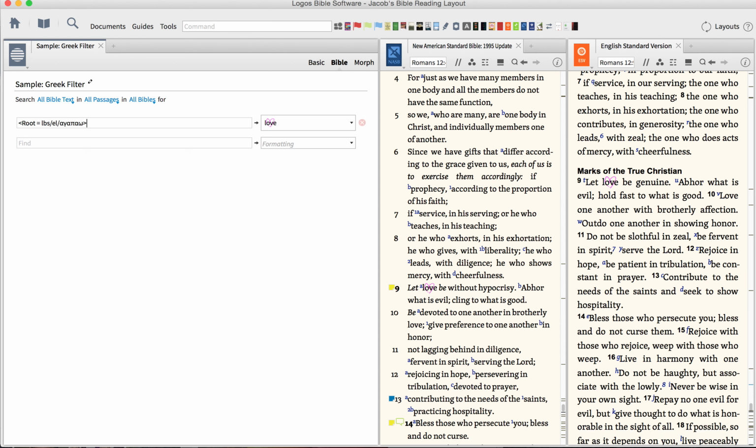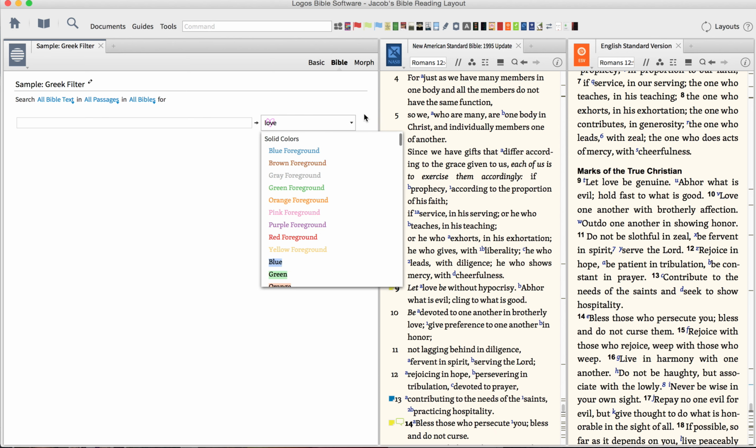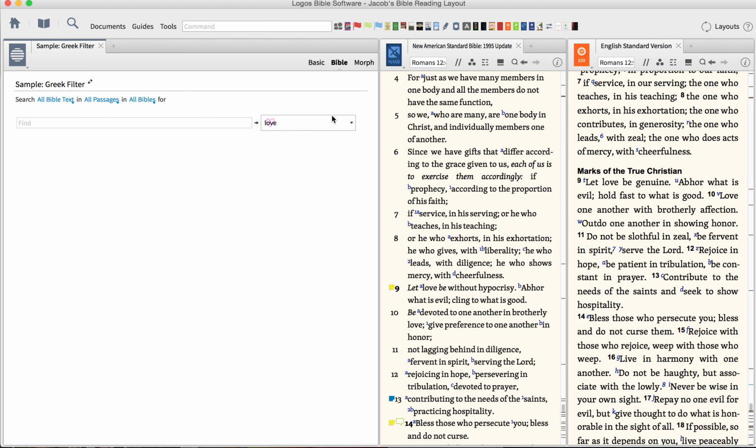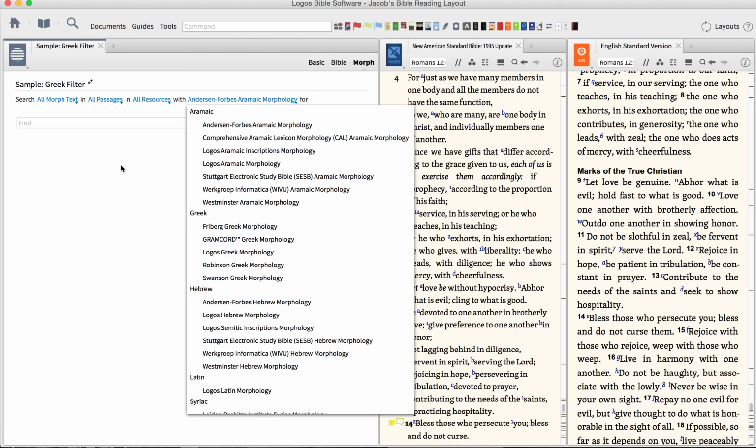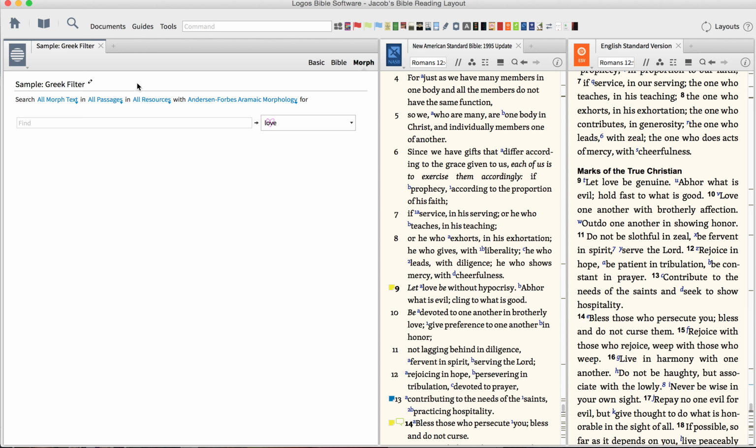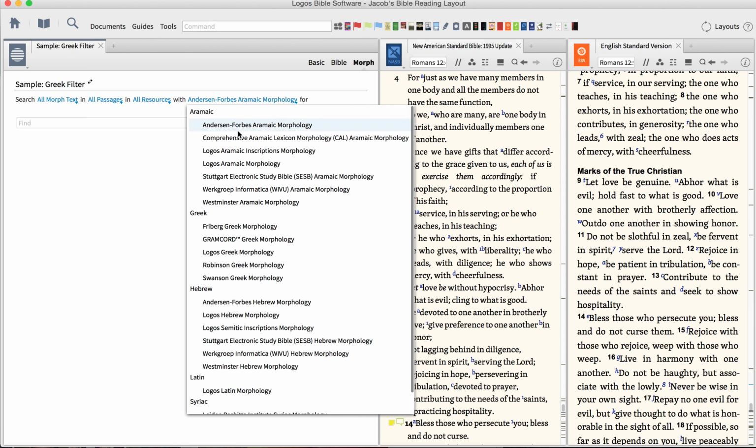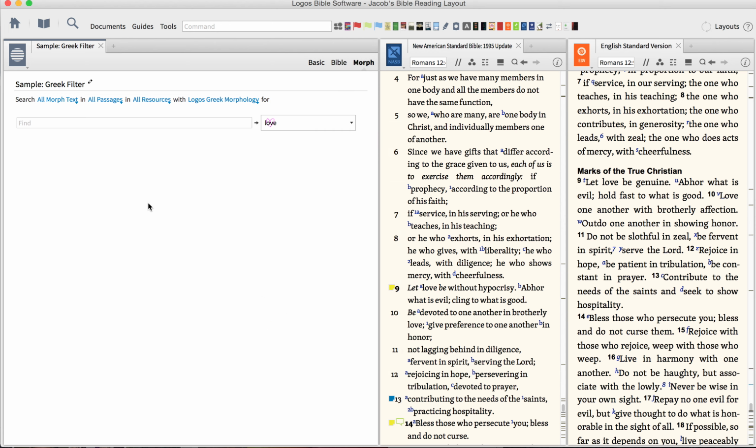Now, in class, we did a very powerful visual filter that I'd recommend that you all have in your library. We're going to do a morphological filter. Okay, you can do this in Greek or Hebrew. When you do that, you need to search. If you're doing Greek, you need to make sure that you're on morph. You want to search a Greek morphology, Logos Greek morphology. We're going to search for all morphological text in all passages.